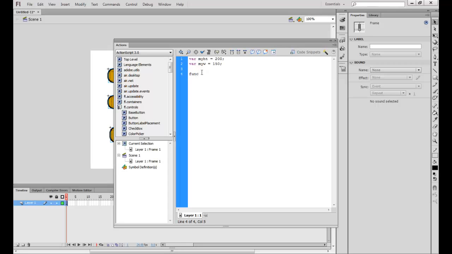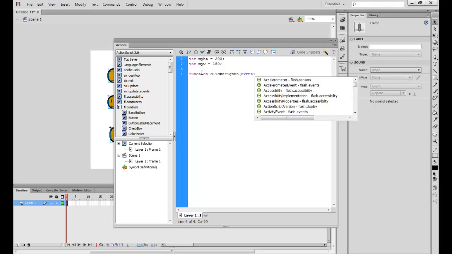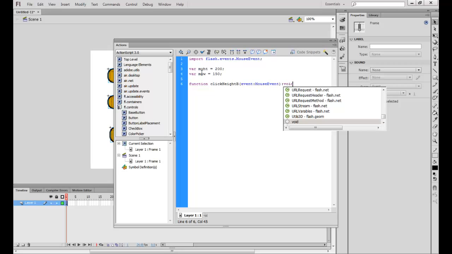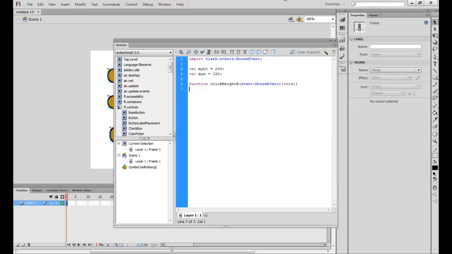and then I'll write down the function. So this function can be any name. I'll just write clickHeightButton. This is going to be an event, would be of MouseEvent, because we want the click to be activated. This would return nothing, so void here, and within this I have to write down the function. So the function which I want is, I want the eagle's height to be equal to myHeight.